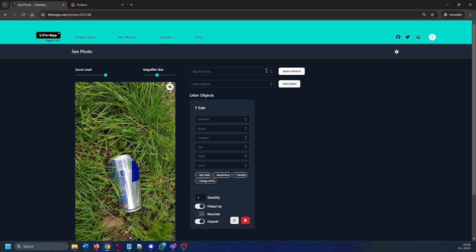So it will look in the shortcut that I've created, and it will add all the text that I have at this moment. So if I'm going to change the shortcut later and I press shortcut again, it will use that value that it has, and it will use it to really add the tags. So at this moment the shortcut doesn't matter anymore. At this moment I have tagged the picture. I have said that it is a can with the help of the shortcut. It is with the brand Red Bull, the material aluminium, the state it is dented, and the content is energy drink. It is picked up and it has deposit.